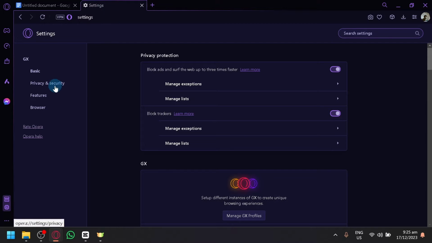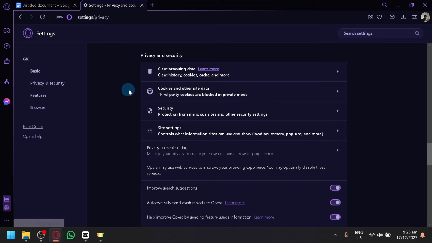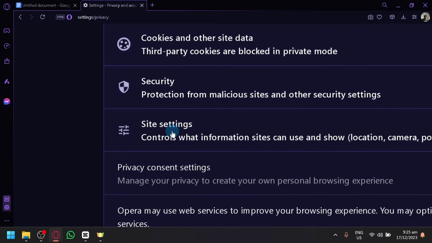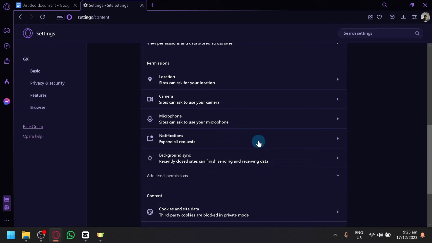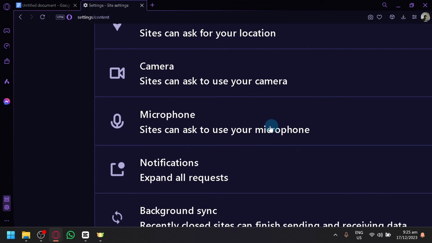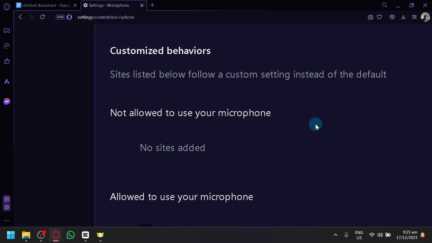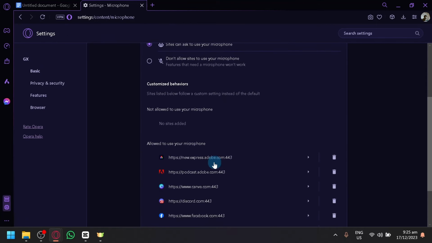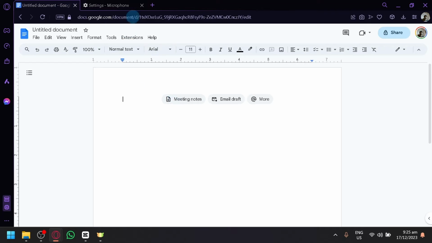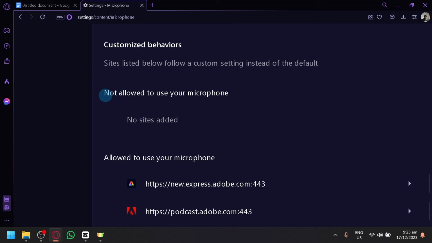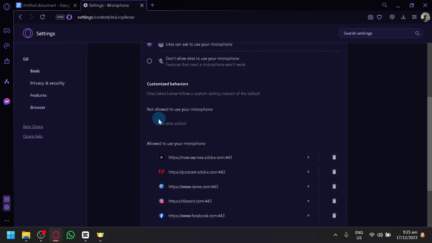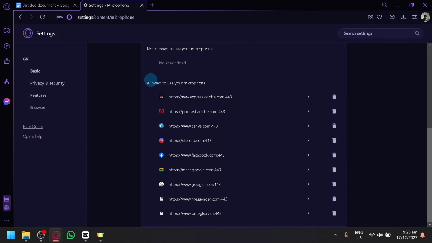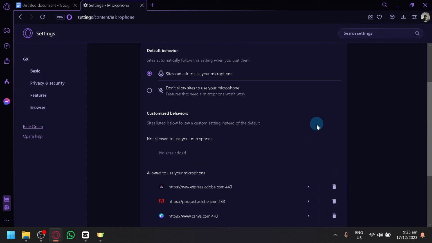So over here in Opera, simply click on Privacy and Security. Look for the option Site Settings. And you can see here there's the microphone option. So simply open this and make sure that your Google Docs is not in the location where it says not allowed to use your microphone. So make sure that it is not added here. If it is added, you could easily delete it by clicking on this icon over here. It's going to look similar to what we're seeing over here on our allowed to use your microphone.